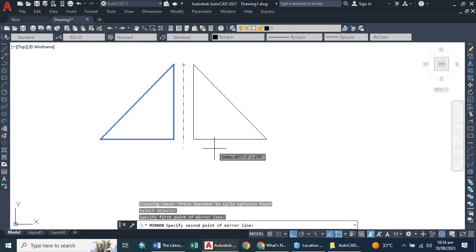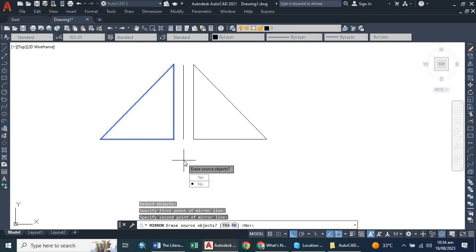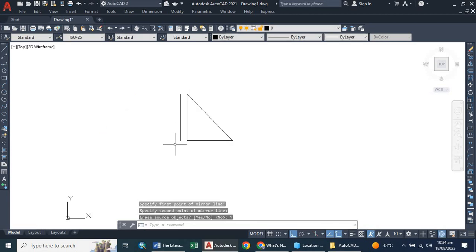For example, if you draw different kinds of things in AutoCAD, and if you want to draw an object quite opposite to the face of this one, you can use the mirror command. For example, I am just clicking here and it's asking to erase the source object. Now I will erase my source object like that. You can do this in AutoCAD by using the mirror command. So that's all for the mirror command, and thank you.